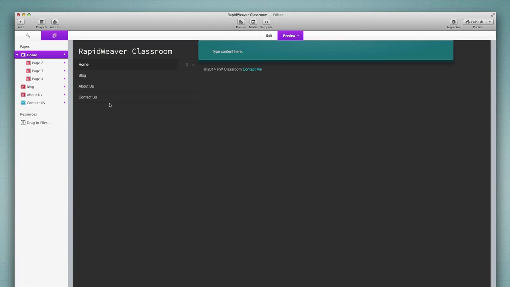Of course, as you add more pages, you can add them underneath other pages in your project. So technically all of these pages could have submenus. And in many cases, you can have multiple submenus. So let's give that a shot. Let's go into the edit view.